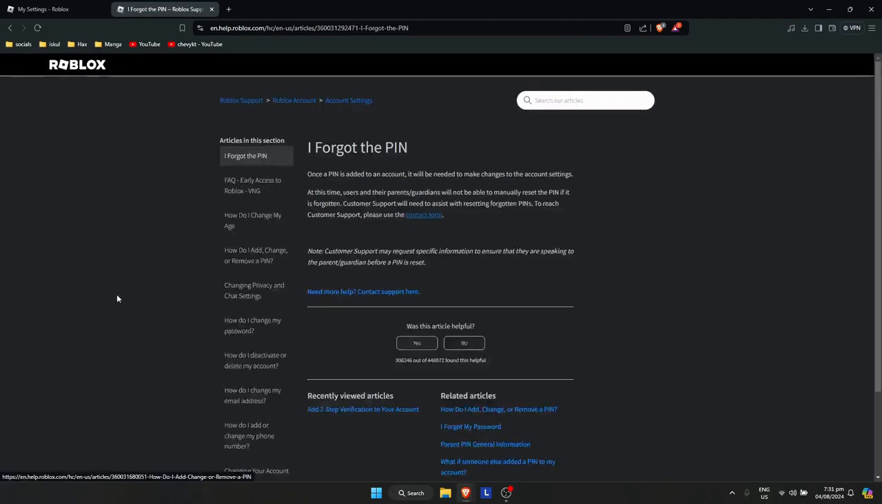Simply click on that. Now as you can see, it says here that once a PIN is added to an account, it will be needed to make changes to the account settings. At this time, users and their parents or guardians will not be able to manually reset the PIN if it is forgotten, so customer support will need to assist with resetting forgotten PINs. And to reach customer support, please use the contact form.